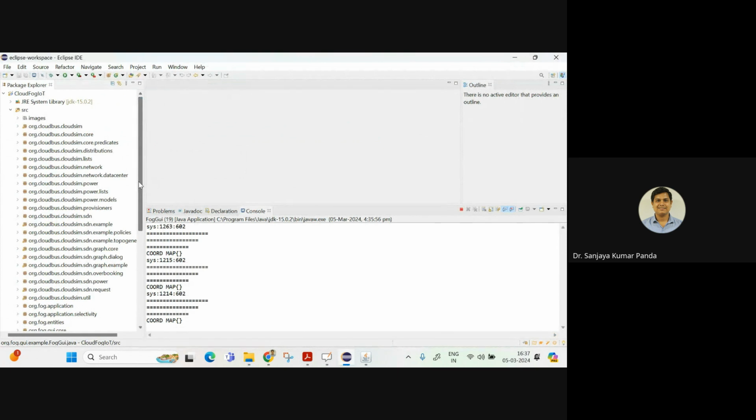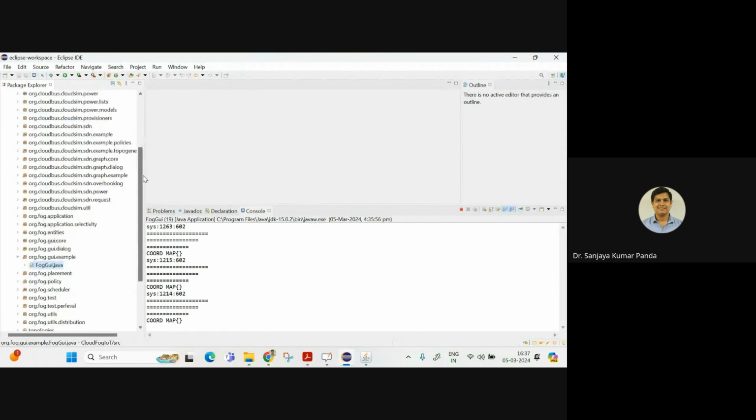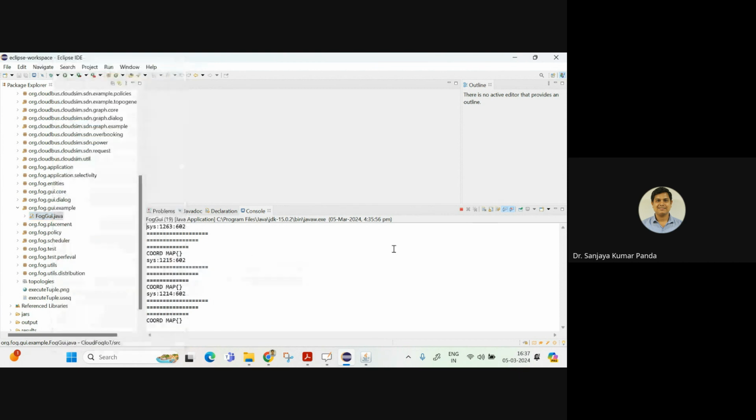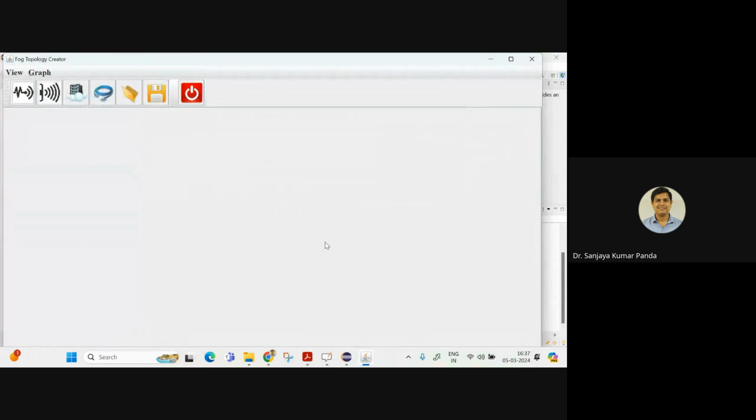Then you have to expand your src. Okay, under src, note down the folder name: org.fog.gui.example. Under that, we have FogGui.java. So you have to right click and run it as a Java application. Then you will get a window, you can see a picture like this.